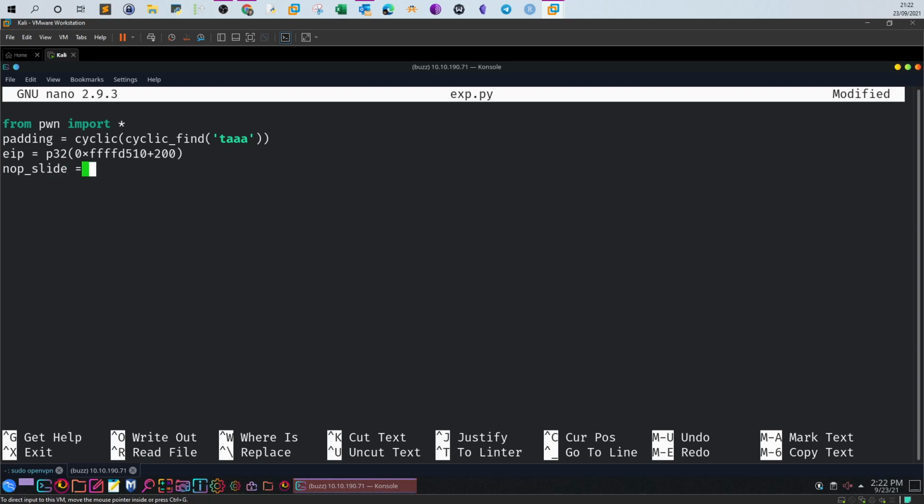The NOP slide, we type it in hex and then times 1000. 1000 is actually a number that works in this case. Normally, a NOP of 10,000 or less or more, it's a matter of trial and error. You have to try different values. For this challenge, 1,000 NOPs worked. Lastly, we define the shellcode.